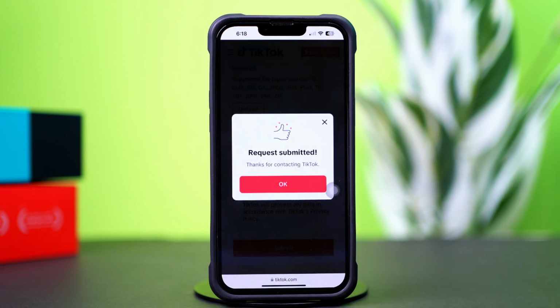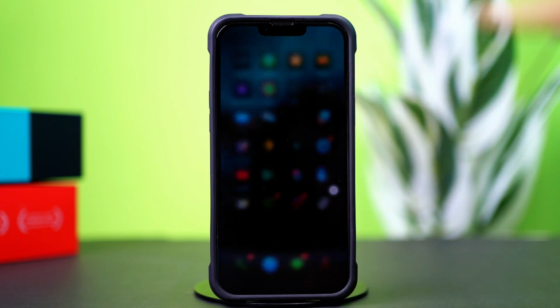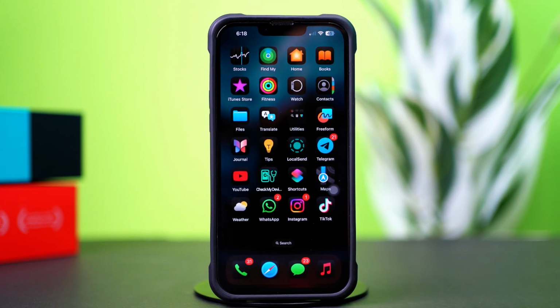After that, TikTok support will review your account and respond to you within 48 hours. That's how you can fix the "you're following too fast" issue on TikTok on your iPhone.